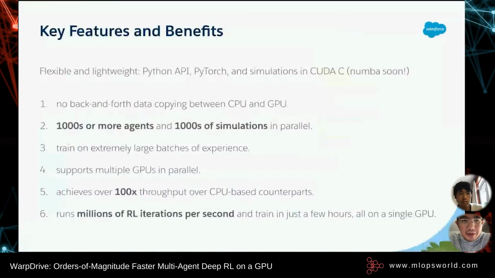So in comes WarpDrive. This is something we built. Here are some key features and benefits. We offer a flexible and lightweight Python API. The training part works with PyTorch. For the simulation right now we use CUDA C, with NUMBA support coming soon. The first benefit is that there's no back and forth copying between different machines. Everything is on a GPU, which means there's one single source of truth for your data, for the simulation and for the data that the agents are training on. So there's no unnecessary copying and communication. We can run thousands or more agents and thousands or more simulations in parallel. Because of that, we can quickly train on extremely large batches of experience.